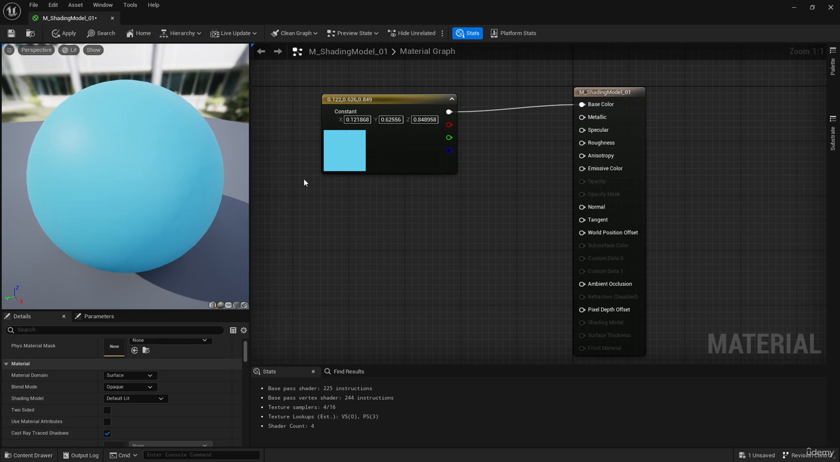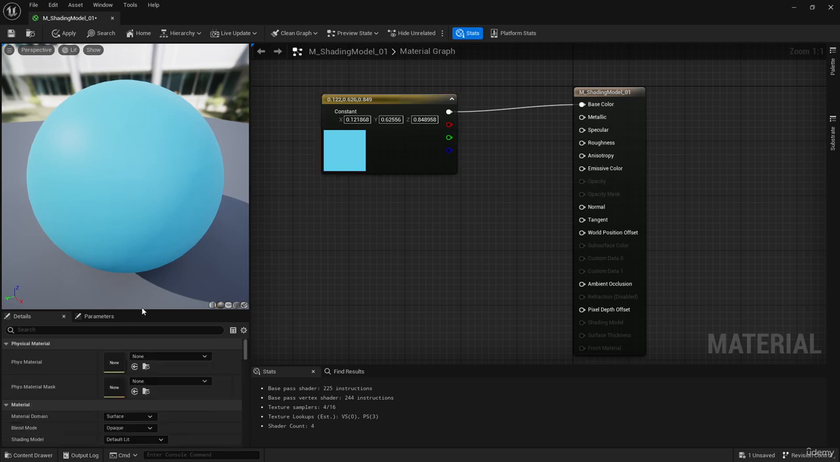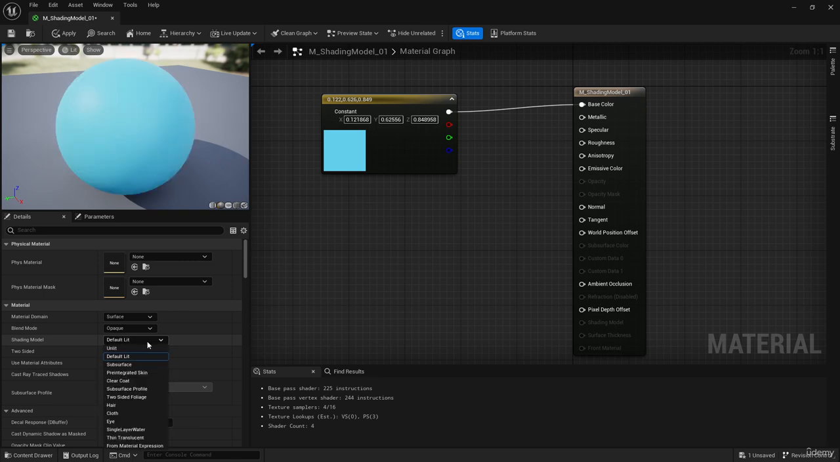So if we are in the editor, let's just left click in the graph anywhere. Anytime we click on a node, the detail panel is for that node. Anytime we left click on the graph, we can see all the details about this particular material. And what you'll notice is that under this material section, we have shading model, and it will be default lit. And this is what it will always start as. You'll notice something that if I set this to unlit, this highlight, this shadow, those things are going to kind of disappear.